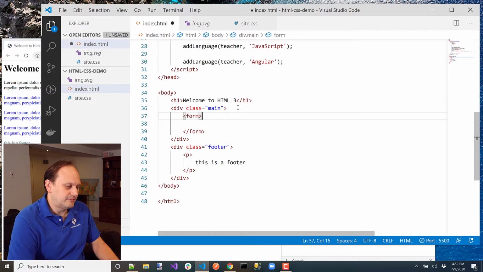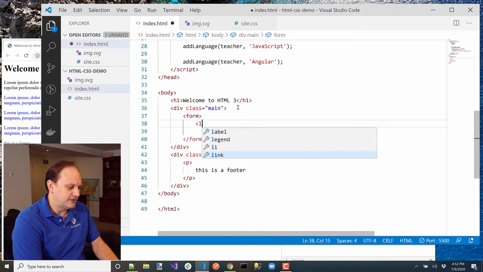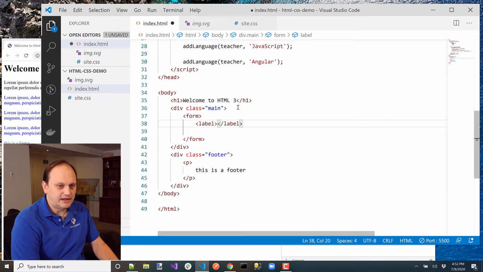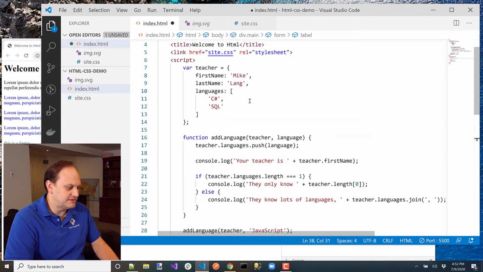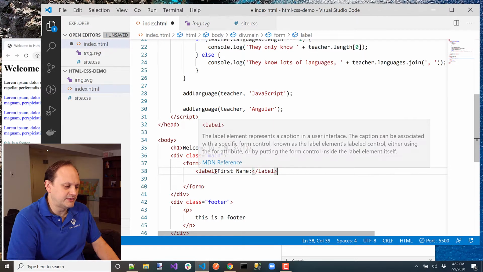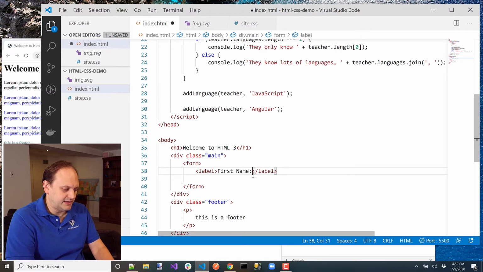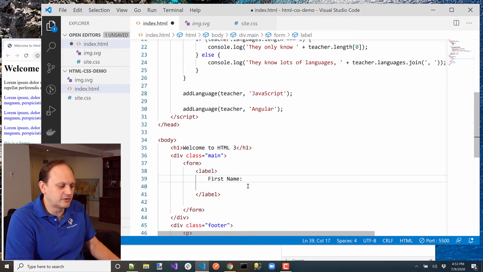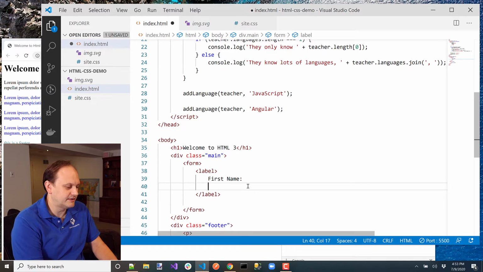Now inside of a form, you can have labels and inputs. So I'm going to start with a label, and it's going to say first name, because my teacher object has a first name and a last name property. So I'm going to try to replicate inputs for that. Now I could put the input after it, and then I could associate the label to that input with a for attribute. The other way to do it is to put the input inside of the label, and then the form knows that they're two associated, and they'll put them in proximity so they look correct.